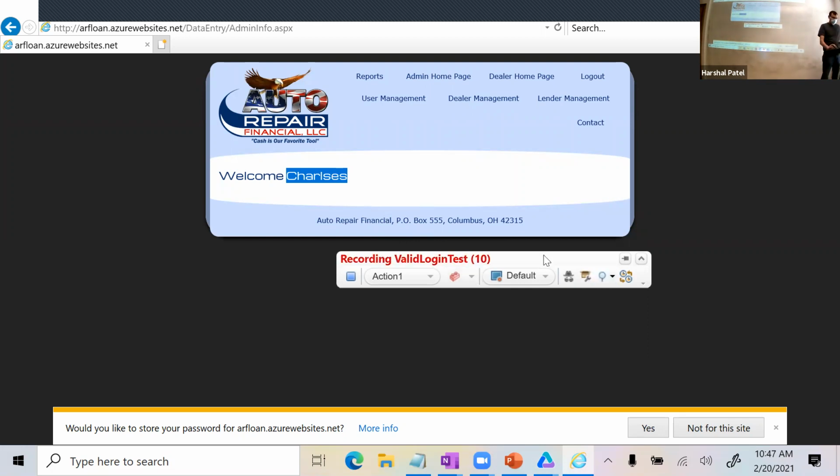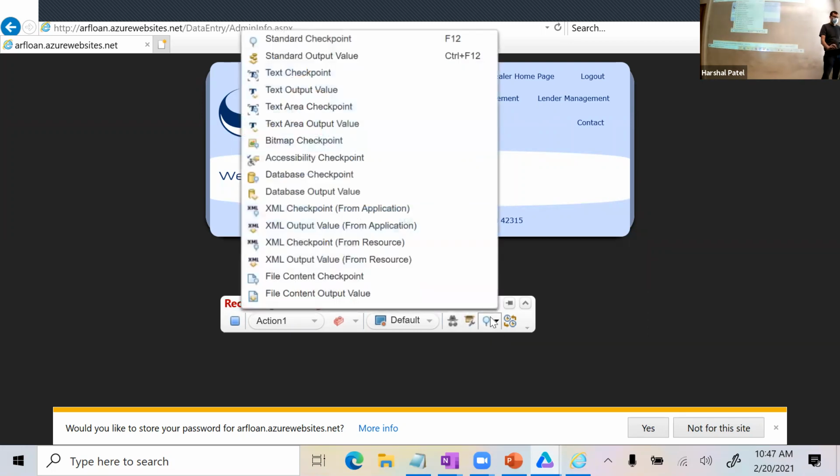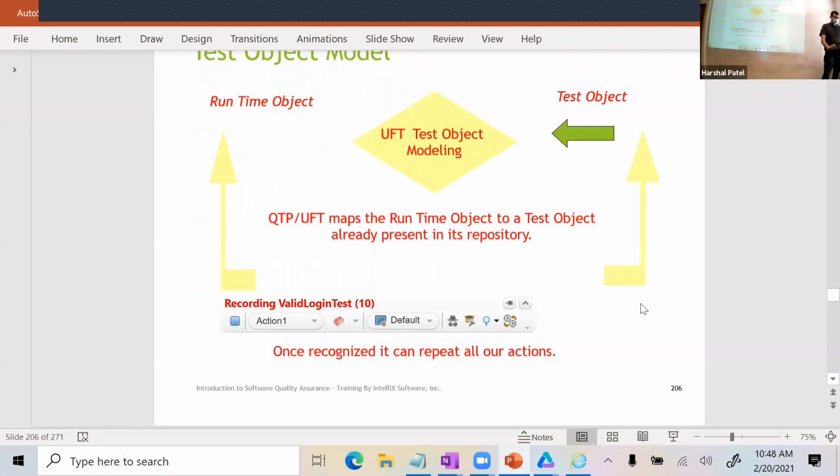Okay. So again, on the record window, you have this hourglass type of thing. You click on it and there are a bunch of things available. This is an important part. These are called checkpoints. For verification, they are called checkpoints in the tool. And there are various kinds here: standard checkpoints, text checkpoint, text area checkpoint, bitmap checkpoint, database checkpoint, XML, file content, and so forth.